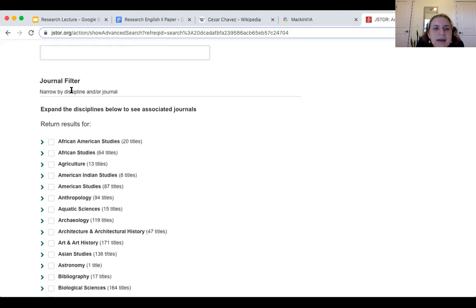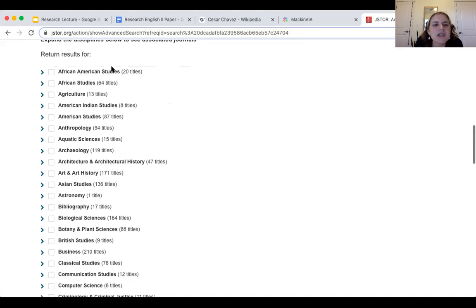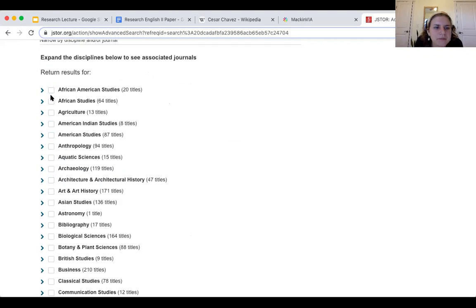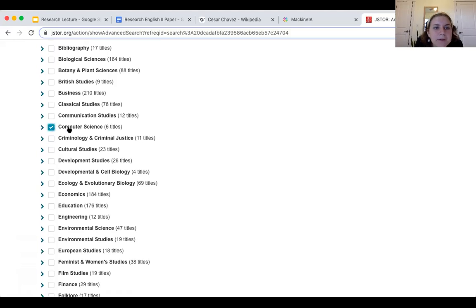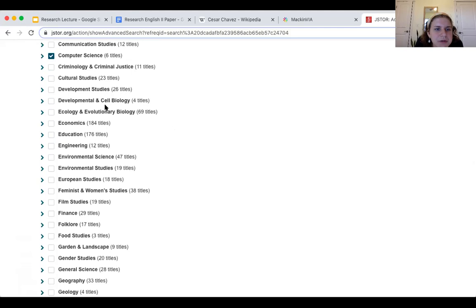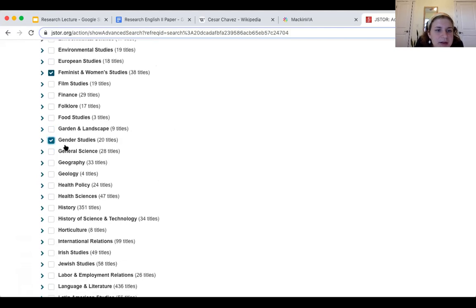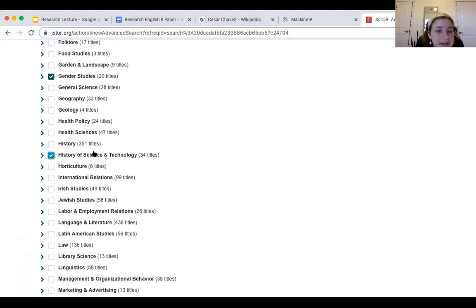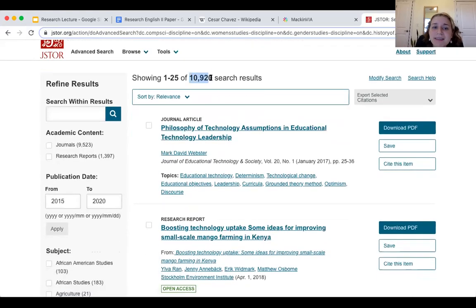And then down here, you can narrow it even more by what kind of theme it has. So I'm doing women in technology. I could choose, let's see, maybe computer science. I could do feminist and women's studies, gender studies, history of science and technology, and just go through and choose all the ones that have to do with what your topic is, and then submit advanced search. And yeah, now it got, obviously 10,000 is still a lot, but it got narrowed by a big scope.